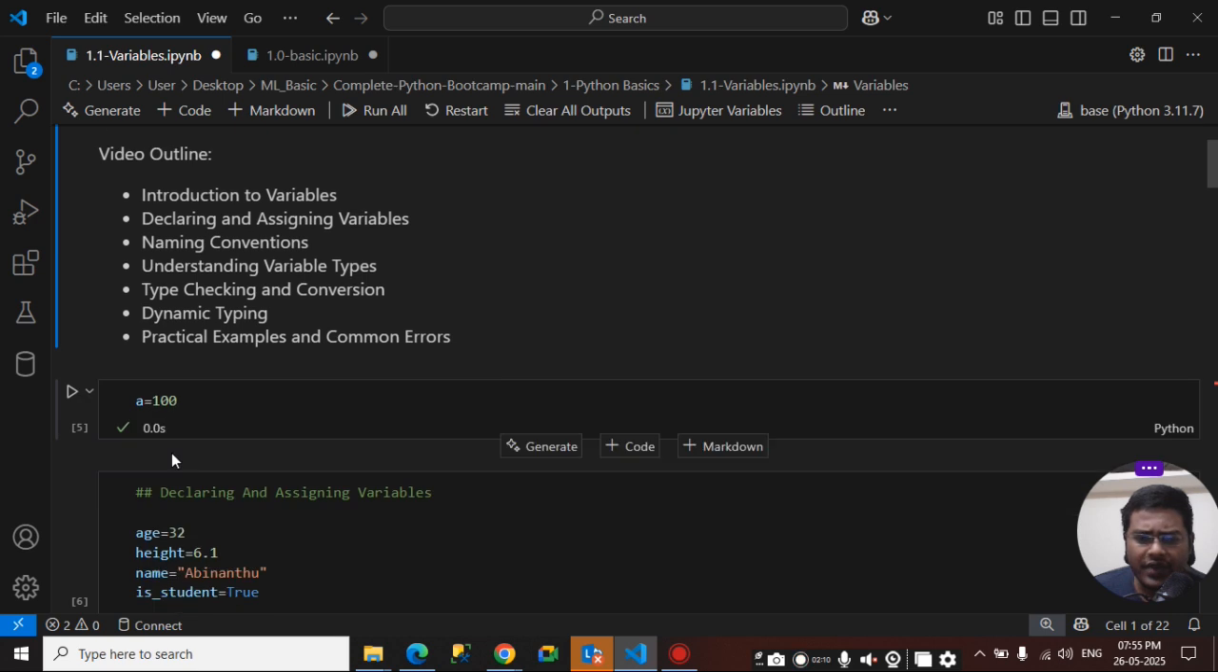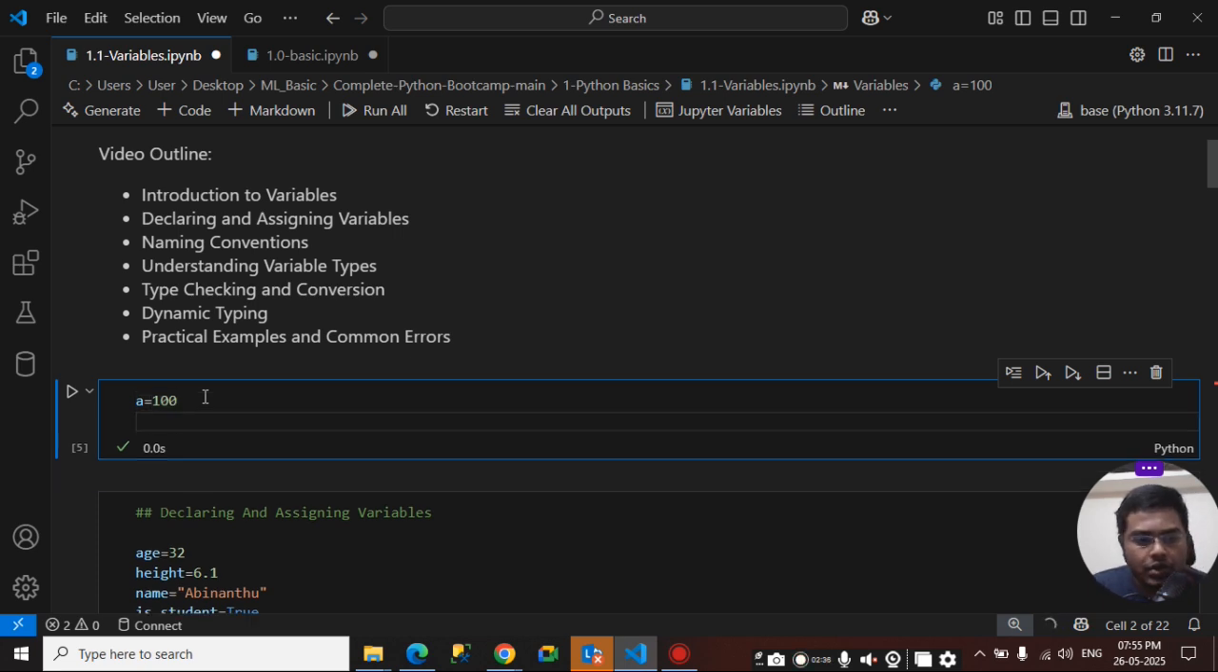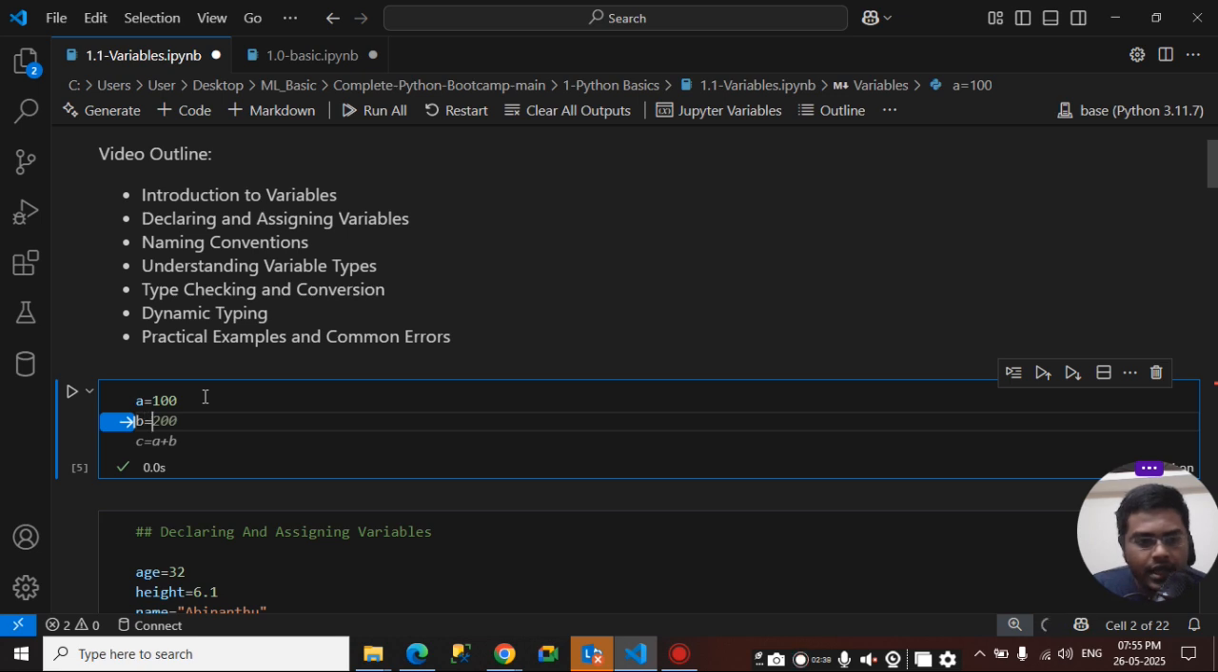Okay, so first of all, a variable is something like when you are assigning values, right? For example, here is 100. If I want to put this 100 in all the places, that is not possible, right? For example, I have a equal to 100, okay, and b equal to 200, right? Then I am doing c equal to a plus b. Okay, so for example here c equal to a plus b, right?